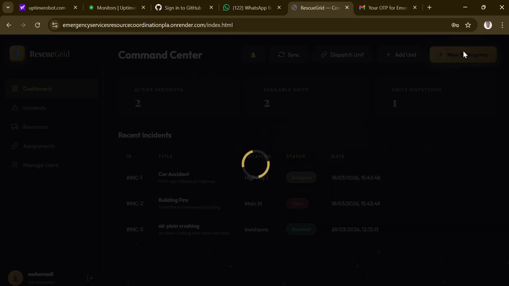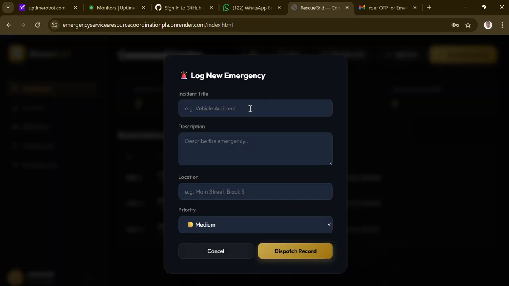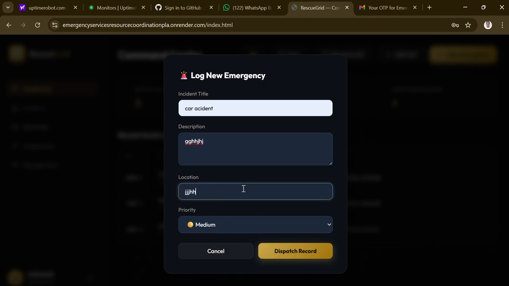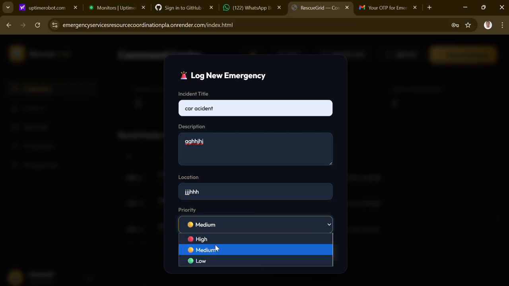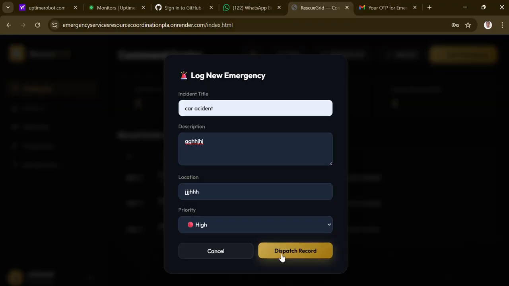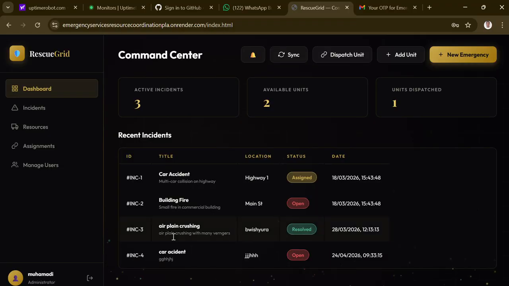I click new emergency. The form opens. I enter the title of the emergency, the description, the more detailed location, and the priority level, which can be high, medium or low. I submit the form. The system inserts a new record into the incident table in the database with the status set to open. You can see it immediately appear in the recent incidents table.